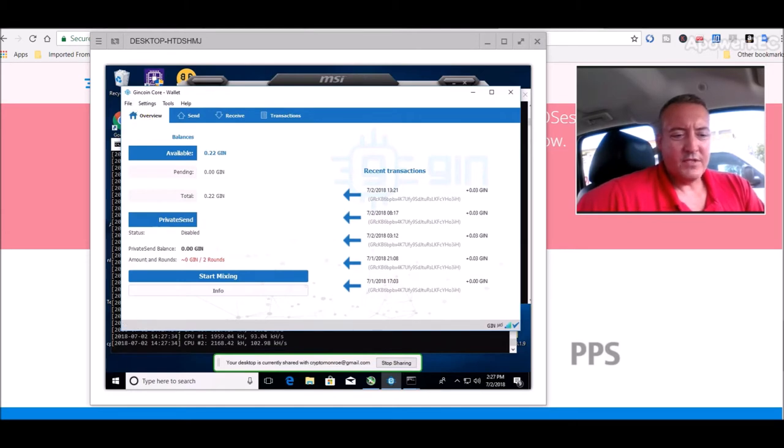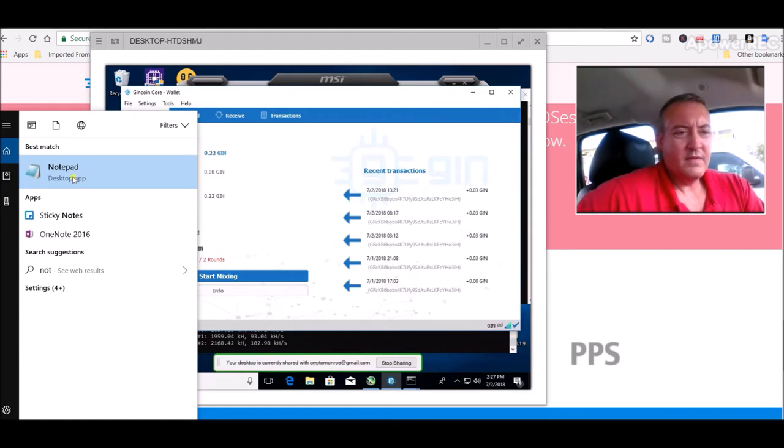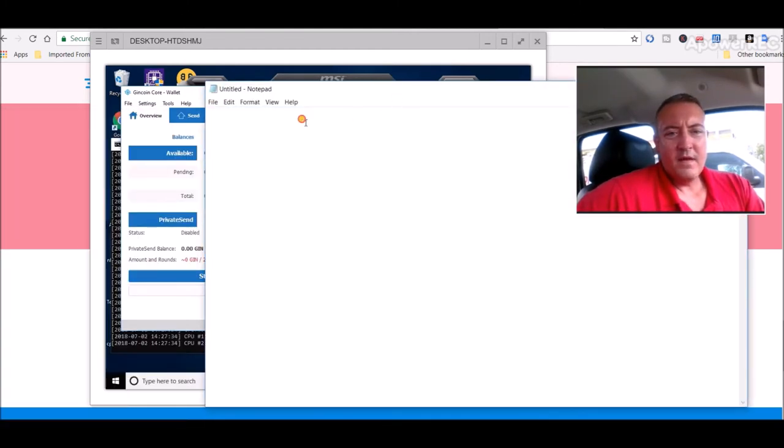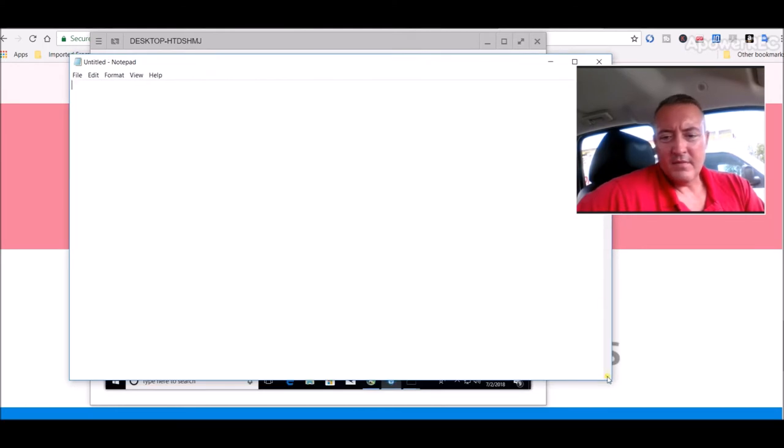So first thing, let's create a notepad file. And I'll show you what you're going to want to do. I've already done all this, but I'll just go through it real quick.